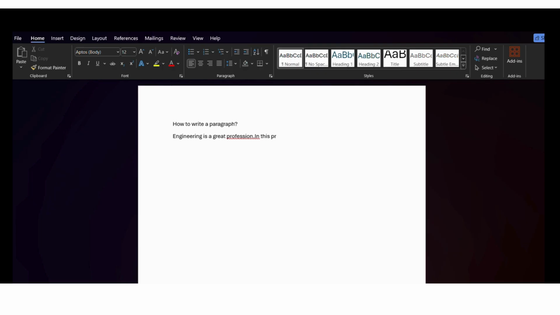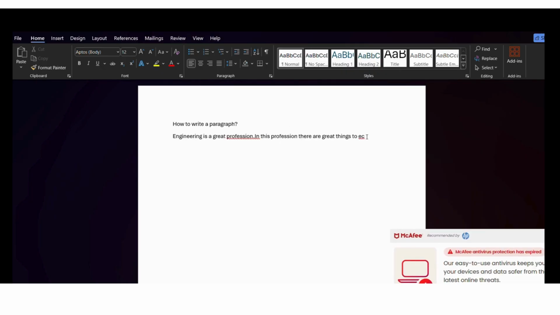Now I'm writing that in this profession there are great things to explore. Now you may see that the cursor has moved to some other direction.